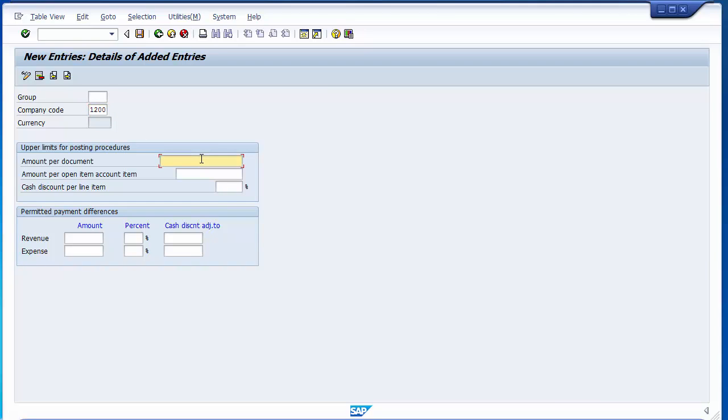Now you need to fix the maximum amount per document that a user can post. In this case we always put a maximum limit so that it doesn't create any problem for the business in the future, because every user could otherwise post any number of documents of any amount.